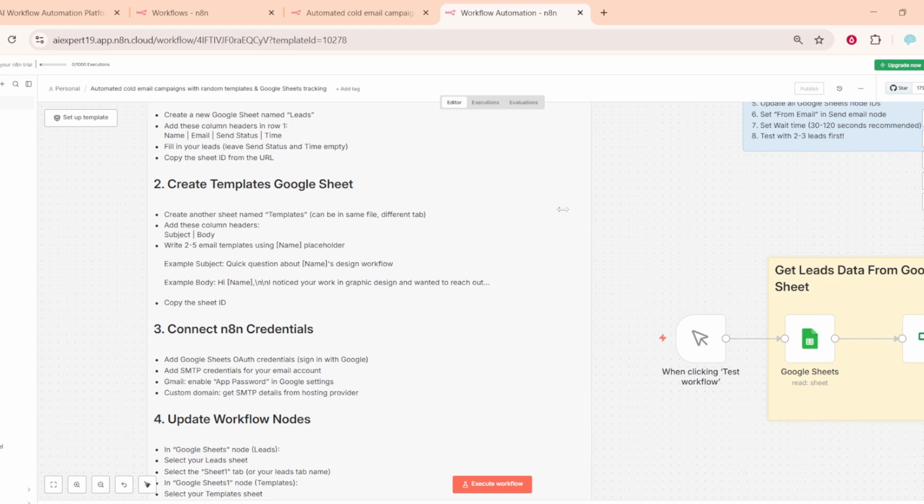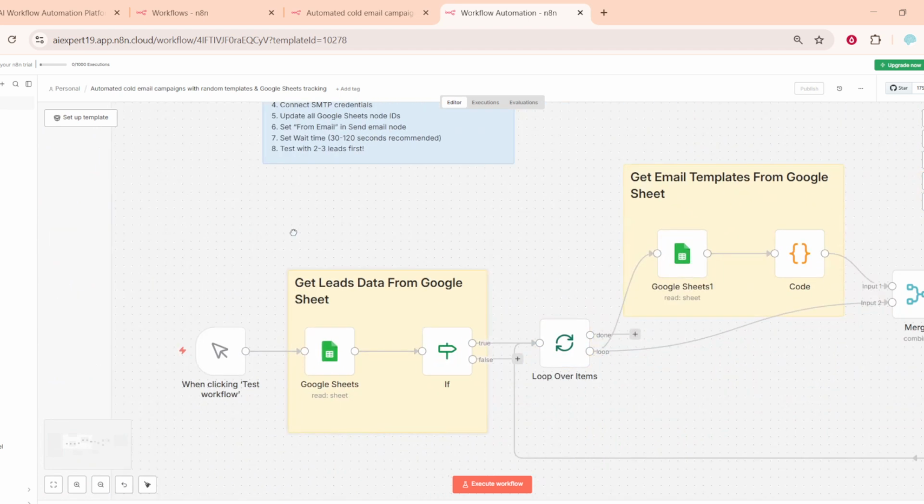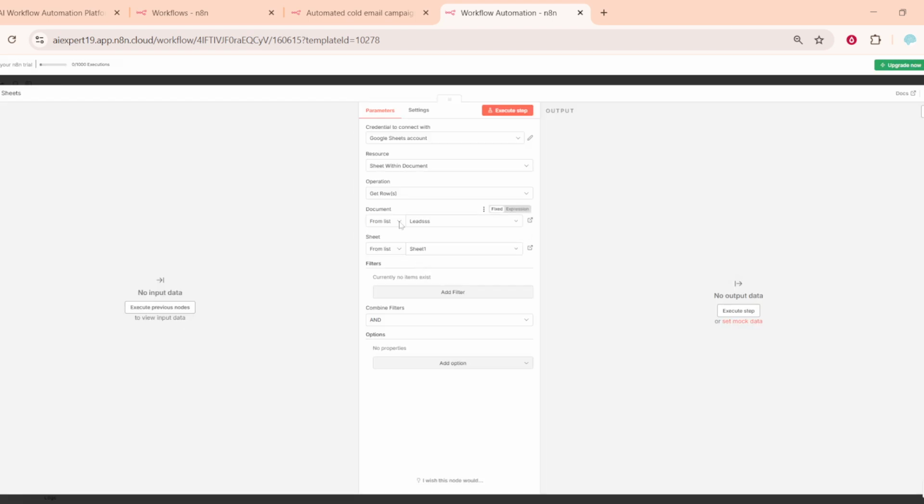Open n8n and add a manual trigger node so you can test the workflow safely without sending anything on a schedule yet. Next, add a Google Sheets node that reads from the Leads sheet. This will fetch all available leads. Confirm you're reading from the correct spreadsheet and tab.